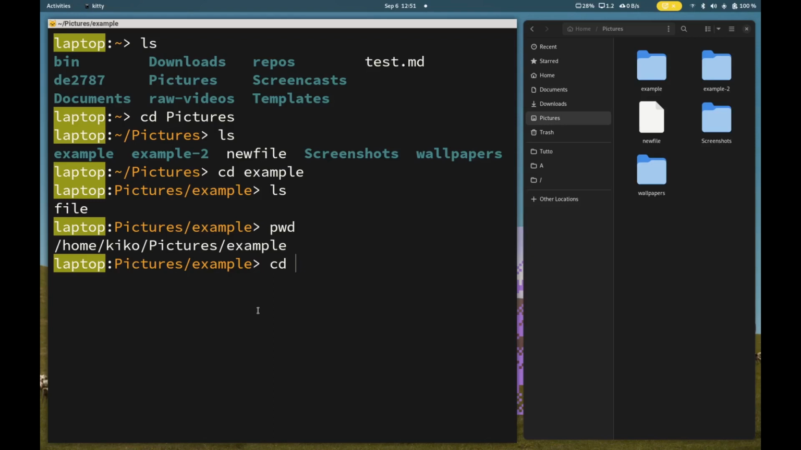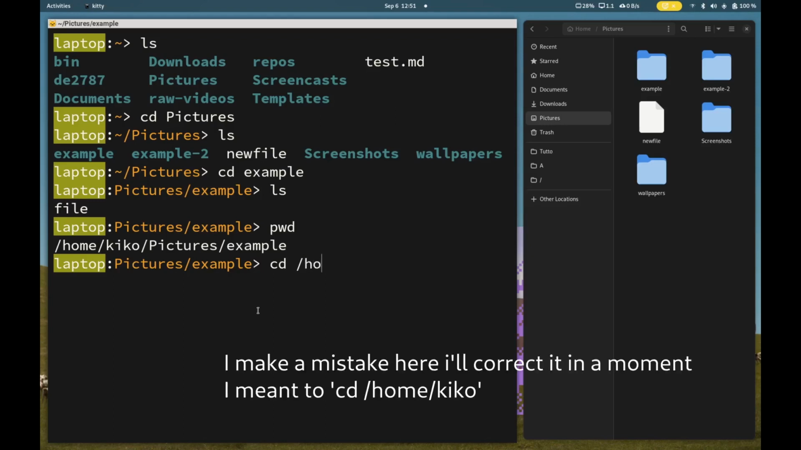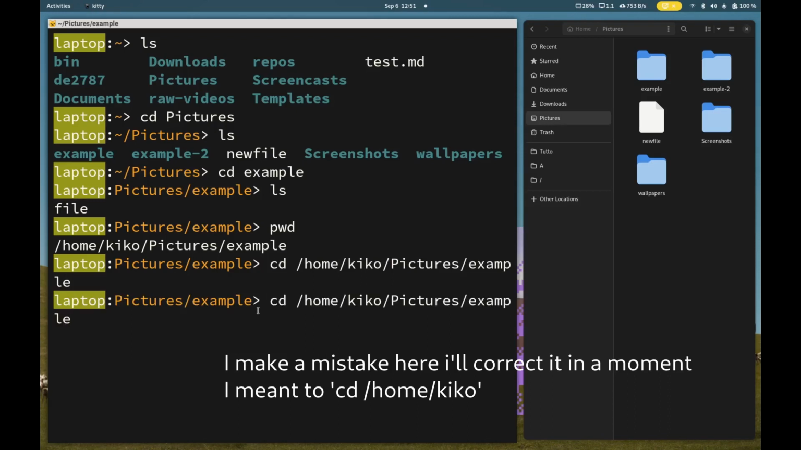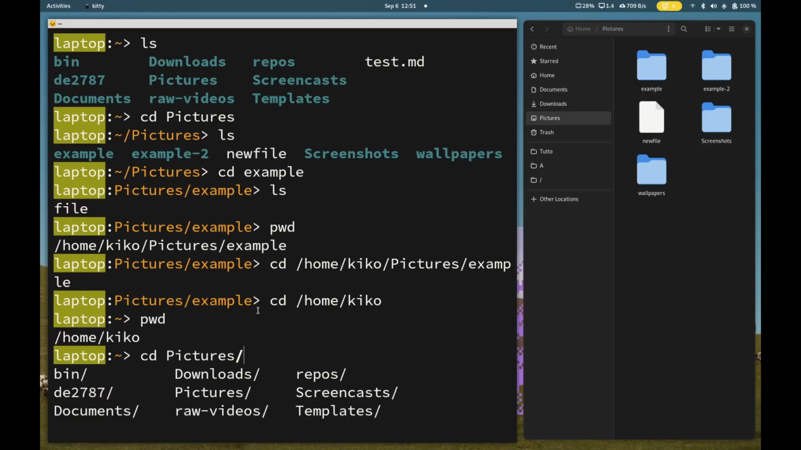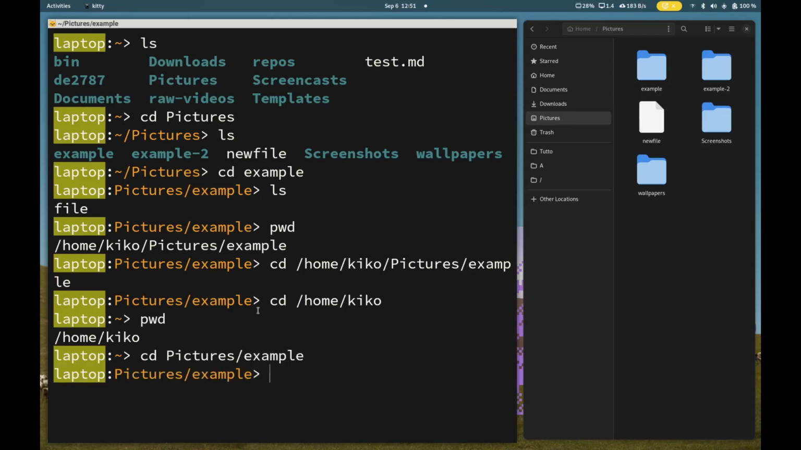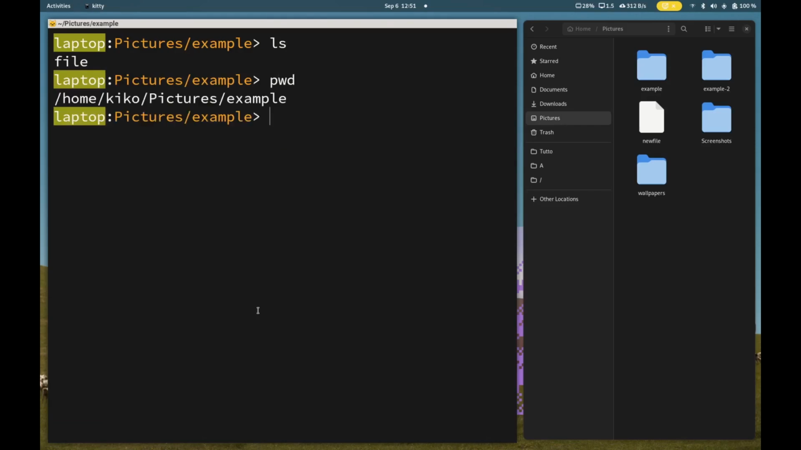You can cd home, KiKO, Pictures, example, right? That will work. This will put me back. Oh, we went back into the same one. cd home KiKO, and this will bring you right back home, right? Or you could cd tilde to get back home, okay?